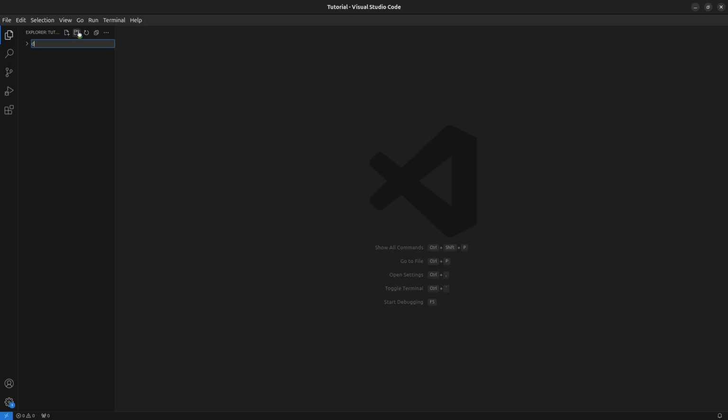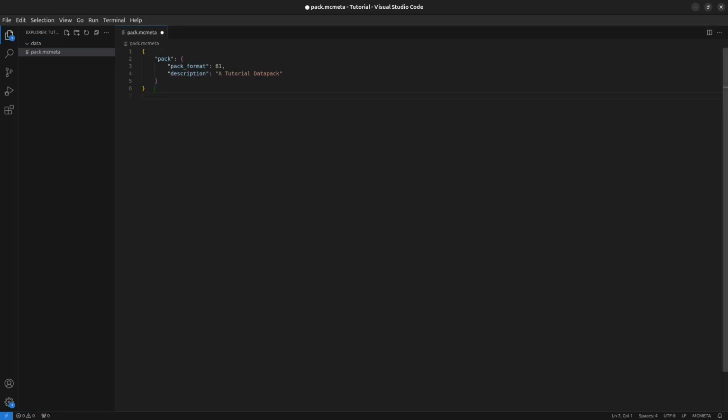So we need to do two things. One, make a new folder called Data, and next, add a pack.mcmeta file. That should look something like this, where you have your pack format that tells Minecraft what version it's meant for, and your description, which is a description for your pack. Next, in Data, we need a new folder called Minecraft. In here, we need another folder called Tags, another folder called Function, and in here, we can make a new file called tick.json.